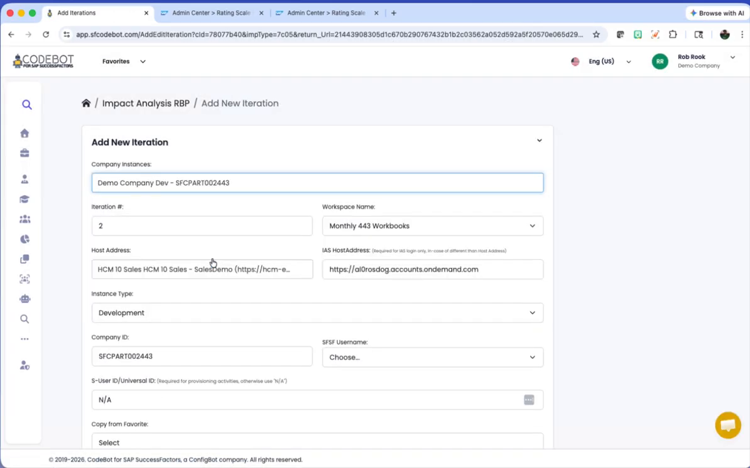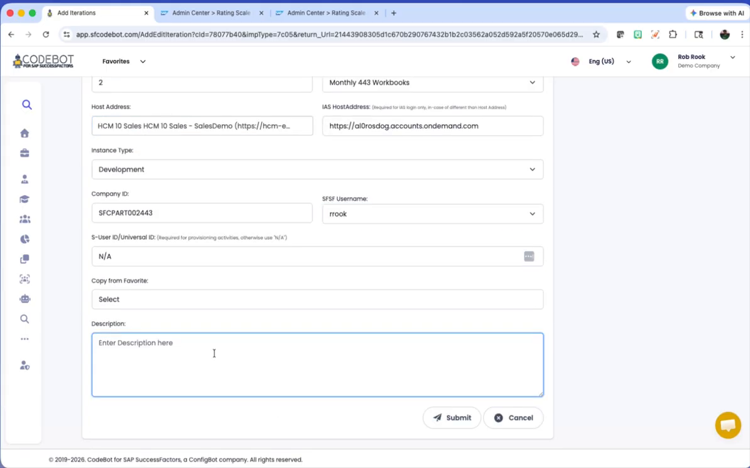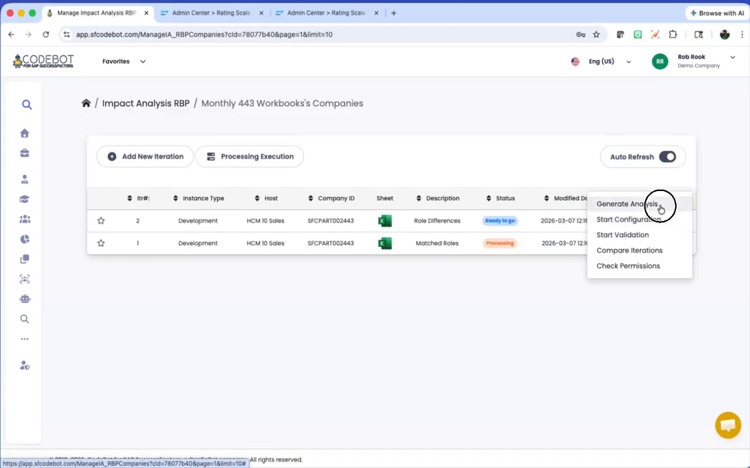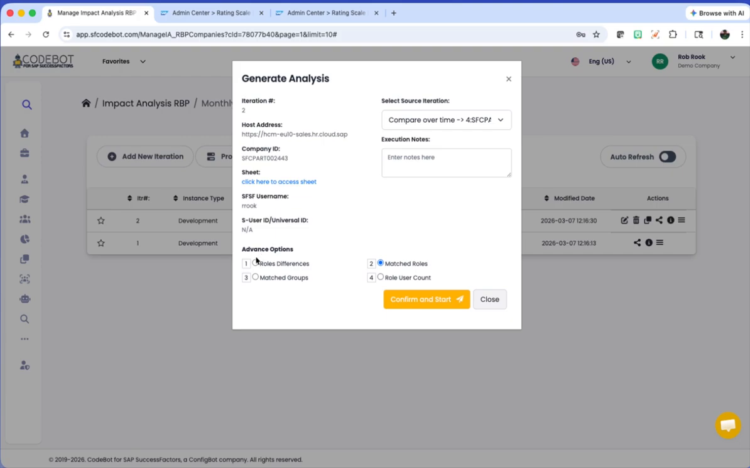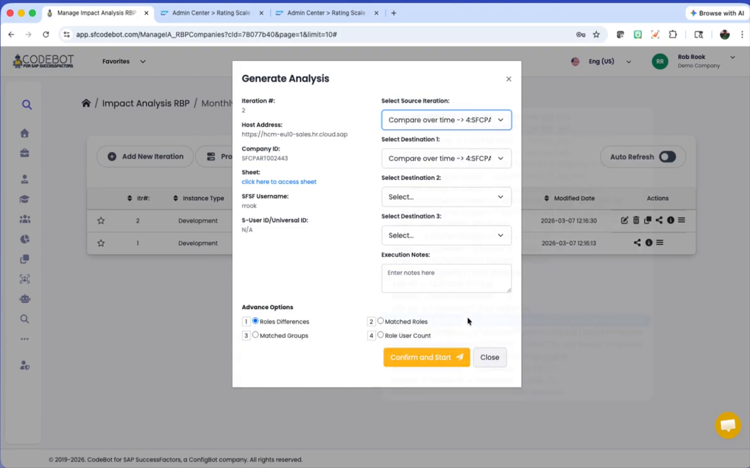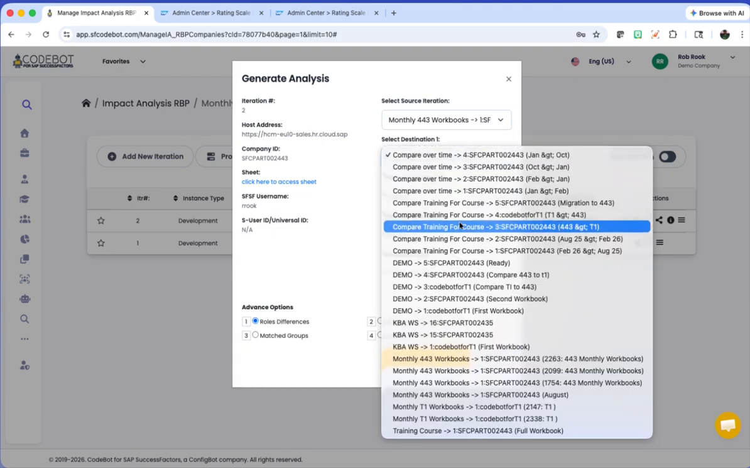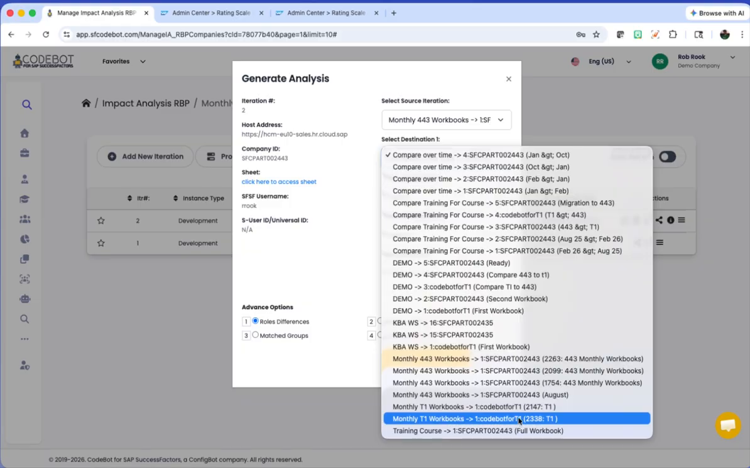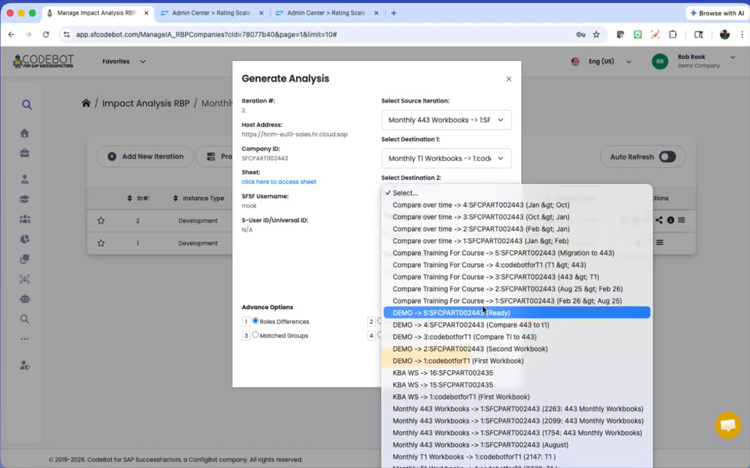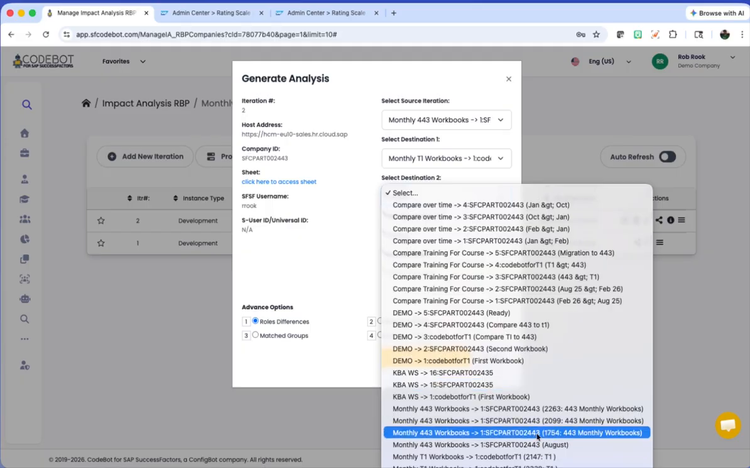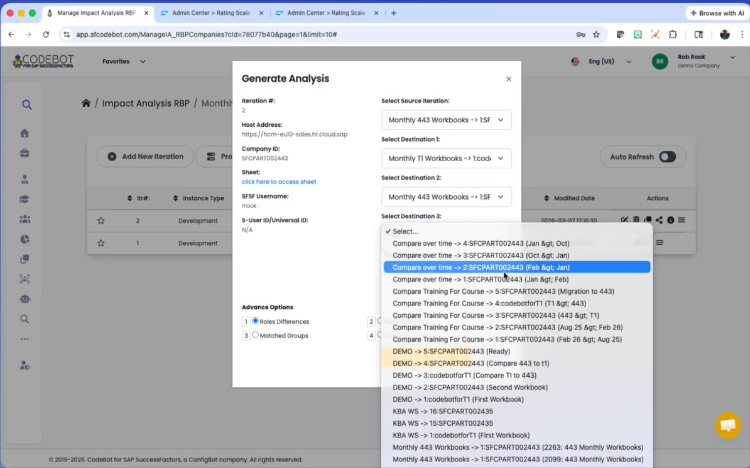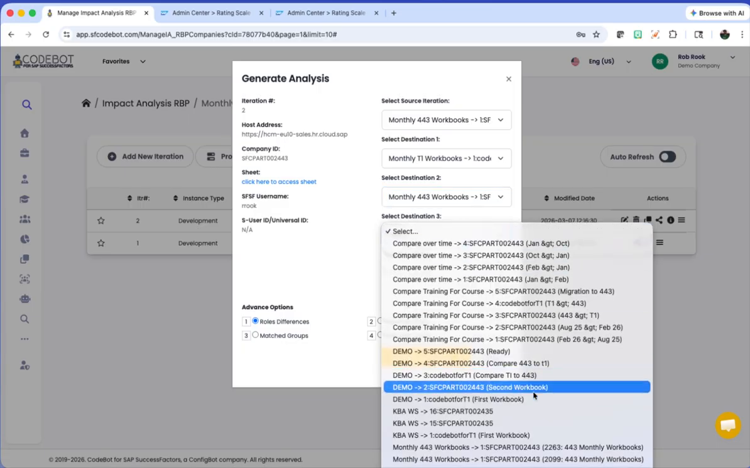Let's do another iteration, this time for role differences. You don't need to set anything in the config tab here, just select generate analysis in the hamburger menu. Then when you check box number 1, role differences, you'll see source, destination 1, 2, and 3 iterations on the right. Role differences is to compare the permissions that roles have across multiple instances. Those dropdowns are workbooks that you've previously generated.